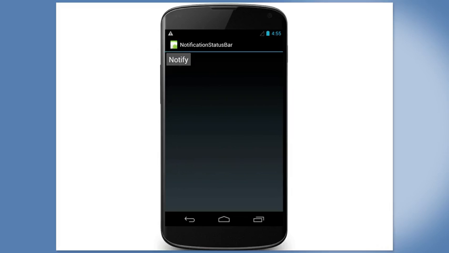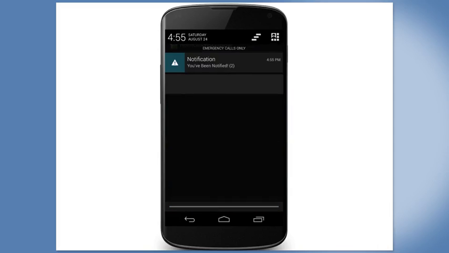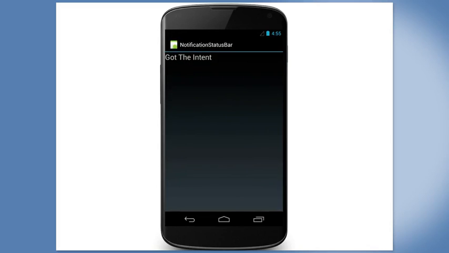Now, I'll open the notification drawer one more time, and you can see that the detail text has been updated to show that this is the second time that the notify button has been pressed. At this point, I'll click on the notification, and you can see that a new activity is started, printing out the words, "Got the intent." And the point here, of course, is that you can attach an intent to the notification drawer view in order to bring the user to the application that should handle whatever follow-on action that notification was intended to provoke.